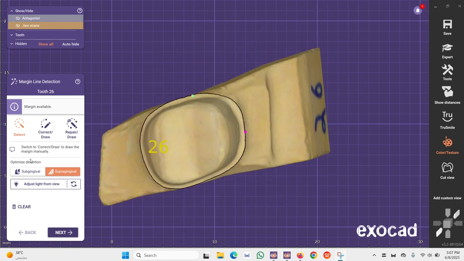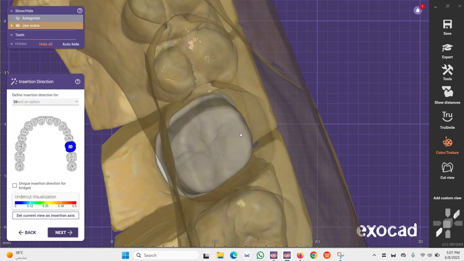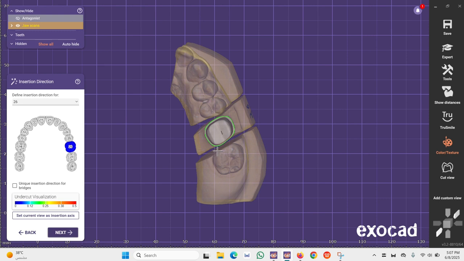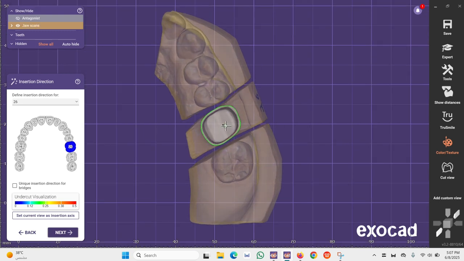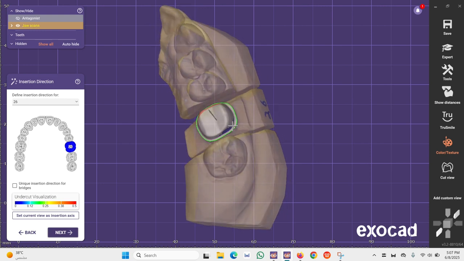So after selecting the margin line, you hit next, and now it will create the crown bottoms for you. After doing that, what you do is you select the angulation. In this case, what we want to do is prevent any undercuts from forming.